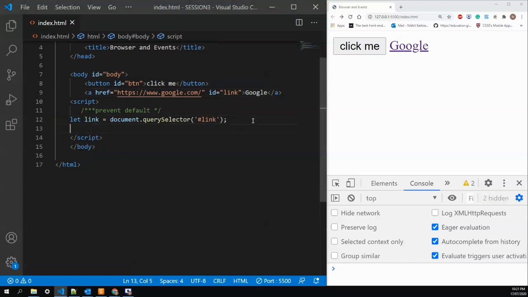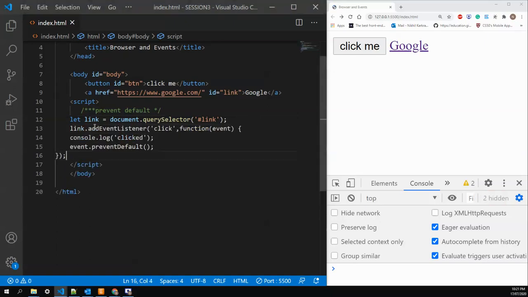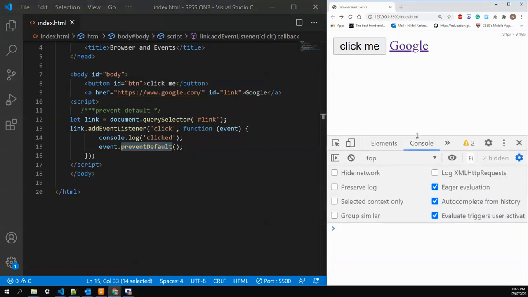So I am querying the element link, and on that I'm attaching an event listener called click. So I'm saying whenever the click event happens, first console that the click is done and stop the default behavior of that link. So for that we have the event.preventDefault property. Okay, so now if I click Google, you can see it's not navigating to google.com, and it triggered that method and showed in the console it's clicked. So this is the way of preventing the default behavior.